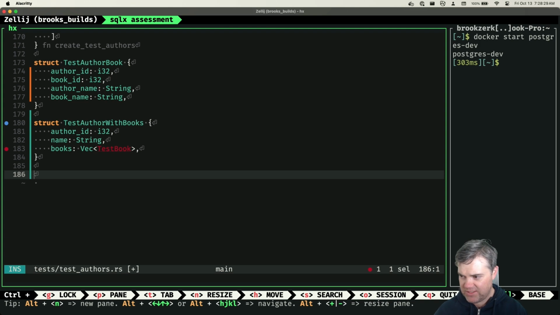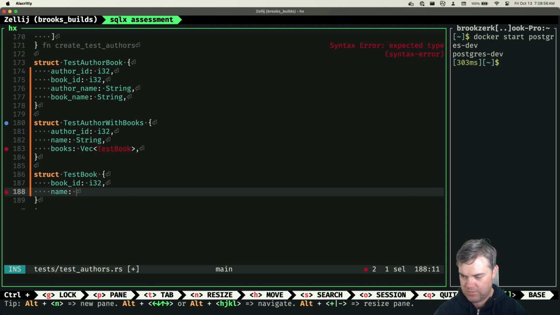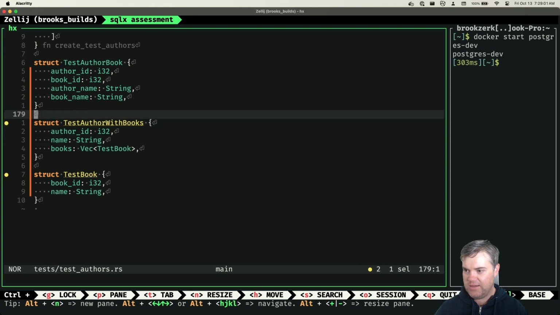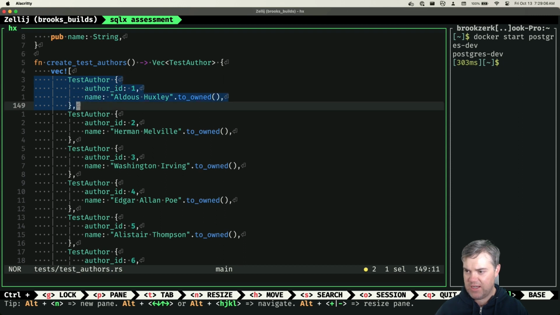Fine. I'll just create my own test book here. And I don't necessarily want to mod it from here. So yeah, we'll just create a test book. It'll be fine. I mean, it's pretty simple. Okay. Test author with books. We're gonna use this here now.